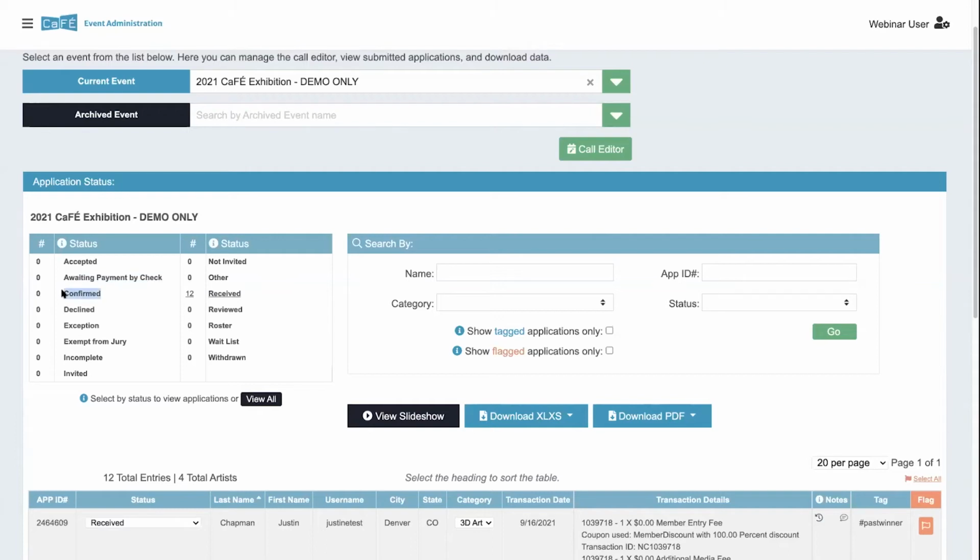The next status is confirmed. Confirmed is also used in tandem with that confirmation deadline feature. If you have a post-jury participation fee or a handling fee or a booth fee, when that invited artist accepts their invitation and then pays that additional fee, they're moved from accepted, since they accepted it, into the confirmed status. So confirmed means they've both accepted their invitation and paid that additional fee.